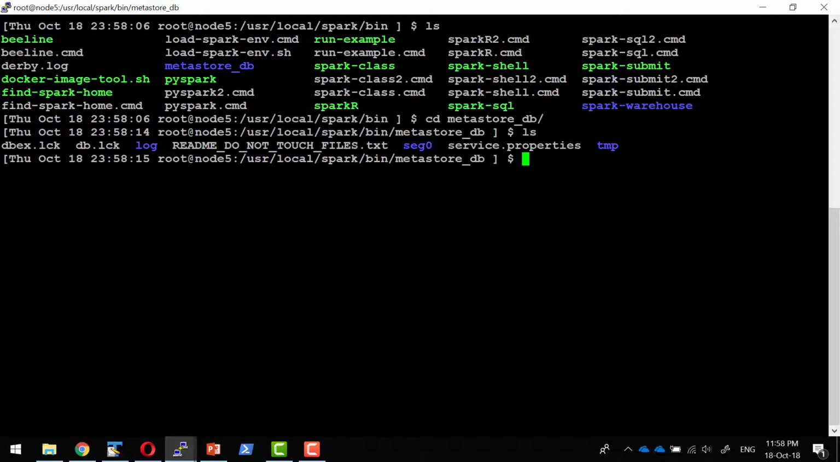The disadvantage with the Derby database is only one user can access that particular database. We cannot have multiple user sessions. In case if we wanted to have multiple user sessions, we need to have an RDBMS setup with MySQL or Oracle or any other RDBMS. That would be taken care by the administrators.